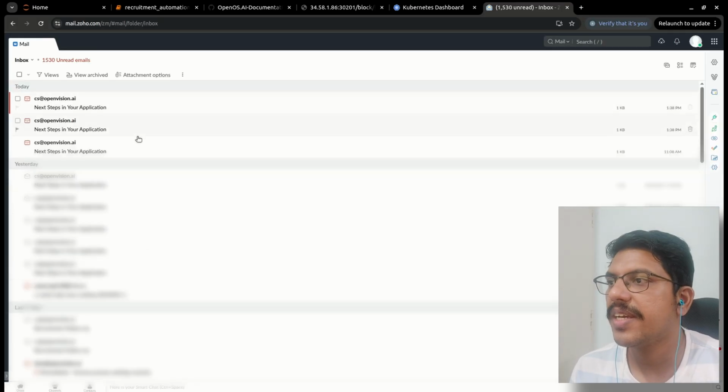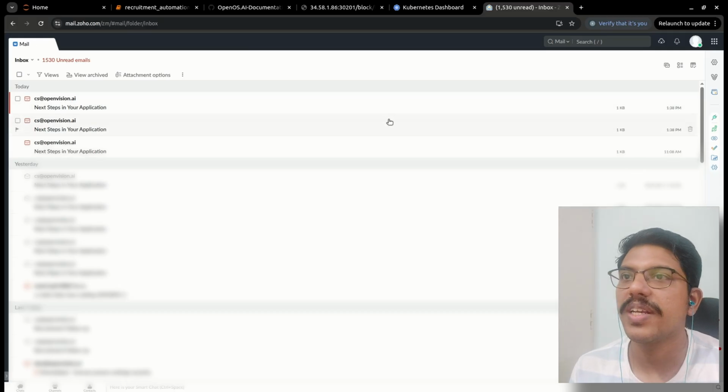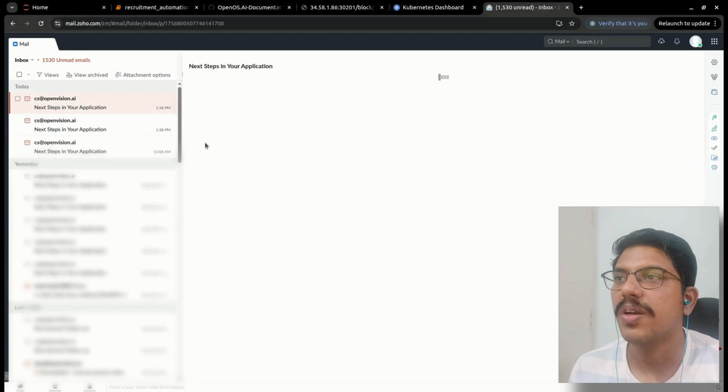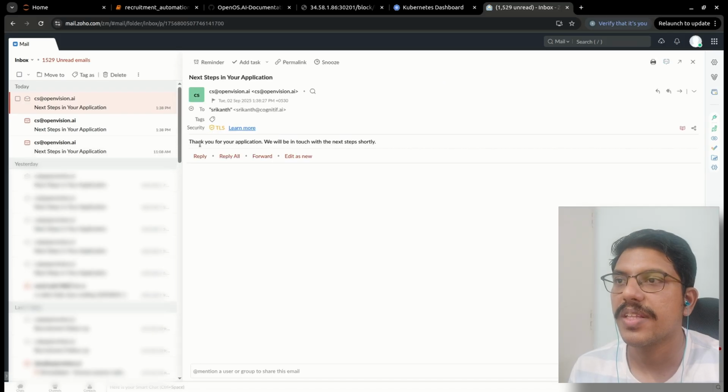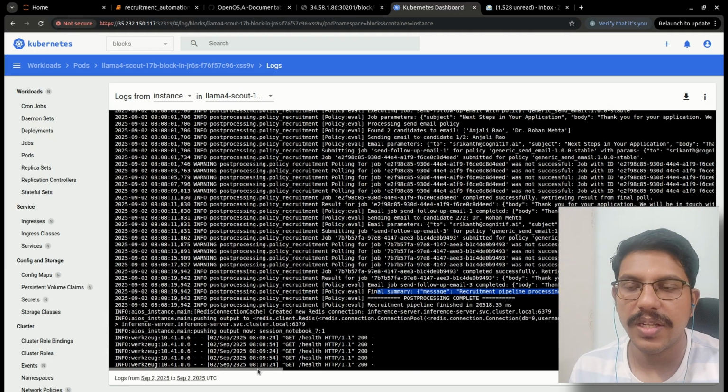Here you can see that it has received the mails. I'm recording this around 1:38, and you can see that it has got the mail notification: Thank you for your application. We will be in touch with the next steps shortly. Since there are two candidates, it sent two mails. Unfortunately, the mail ID of both of them is the same, right?